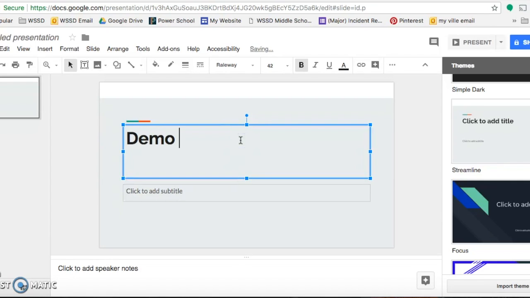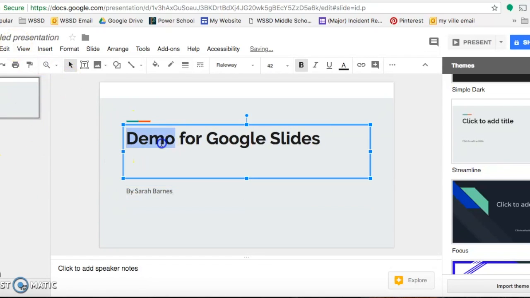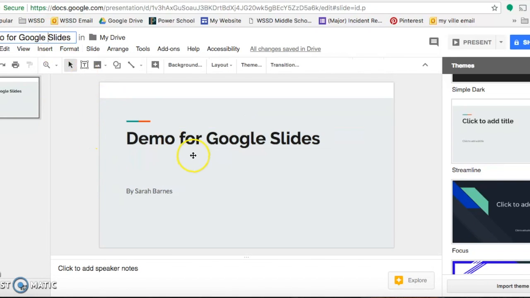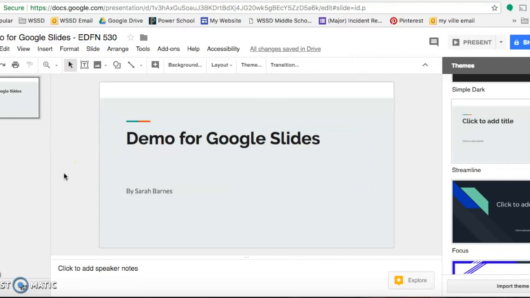I'll call this Demo for Google Slides. And then you can name the presentation. It does automatically name it whatever you have on your title slide, but you can always change that. So change it like this. There we go. And that's just how you go and create the slide.